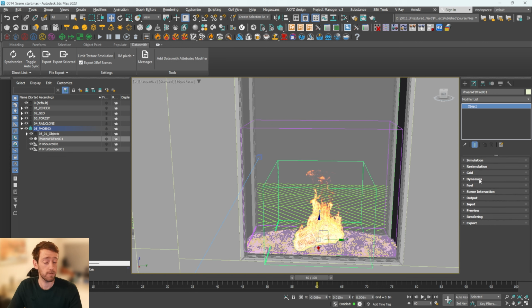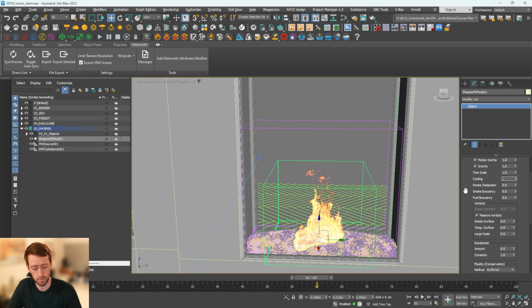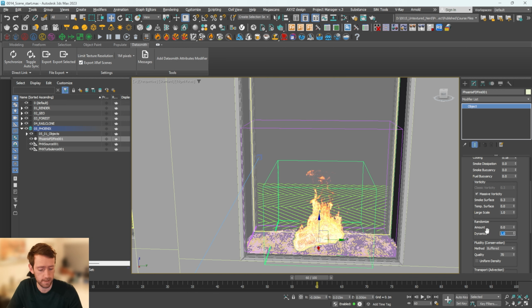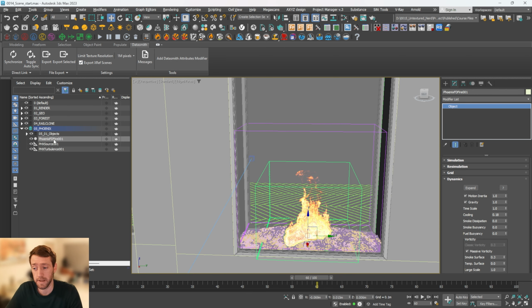The next one to go into is dynamics, and then what I'm going to do is change this to 0.18. I'm going to go into my smoke surface, change this to 0.3, and then my large scale change to 1. And then I'm going to change the dynamics to 0.5, the quality to 20, and then the multipass we're going to change to 5. So that's the last settings in this Phoenix FD Fire.